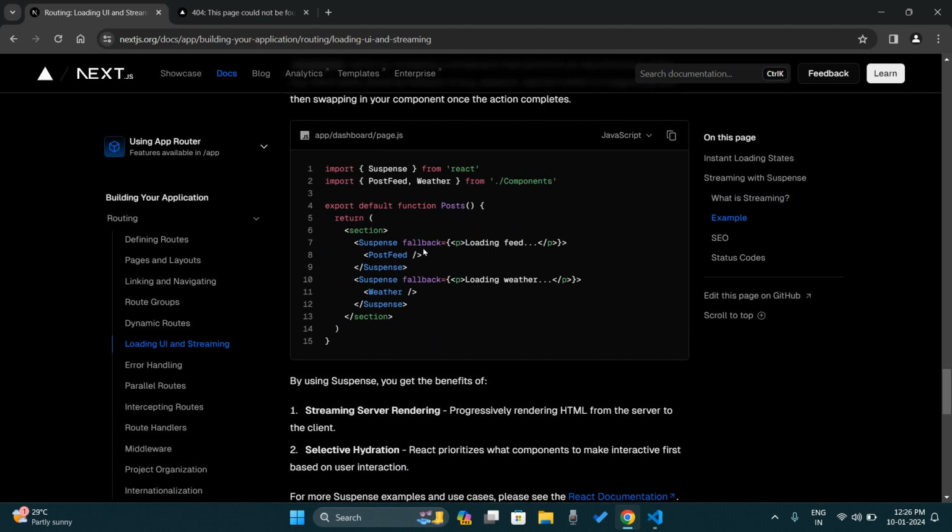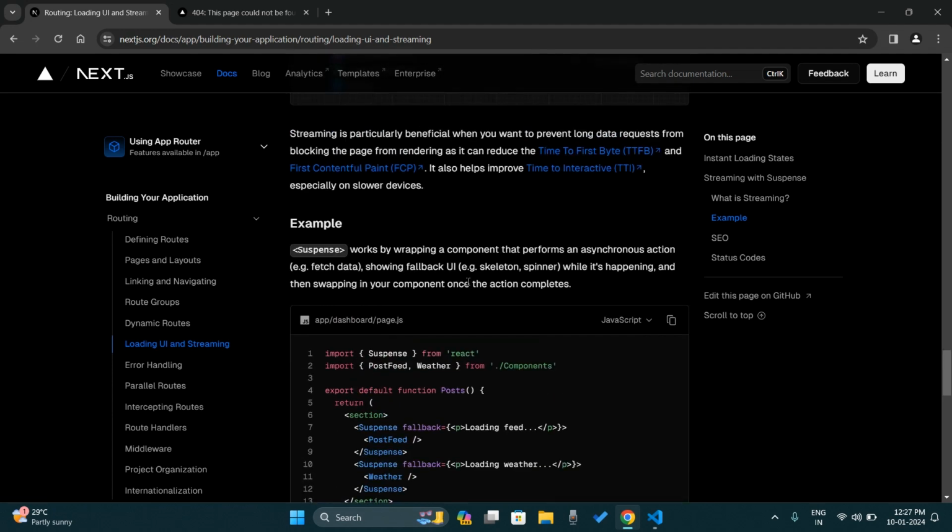We just want to wrap Suspense around our component which has heavy data fetching and long loading. So React will handle it. You can refer to the docs for more information.